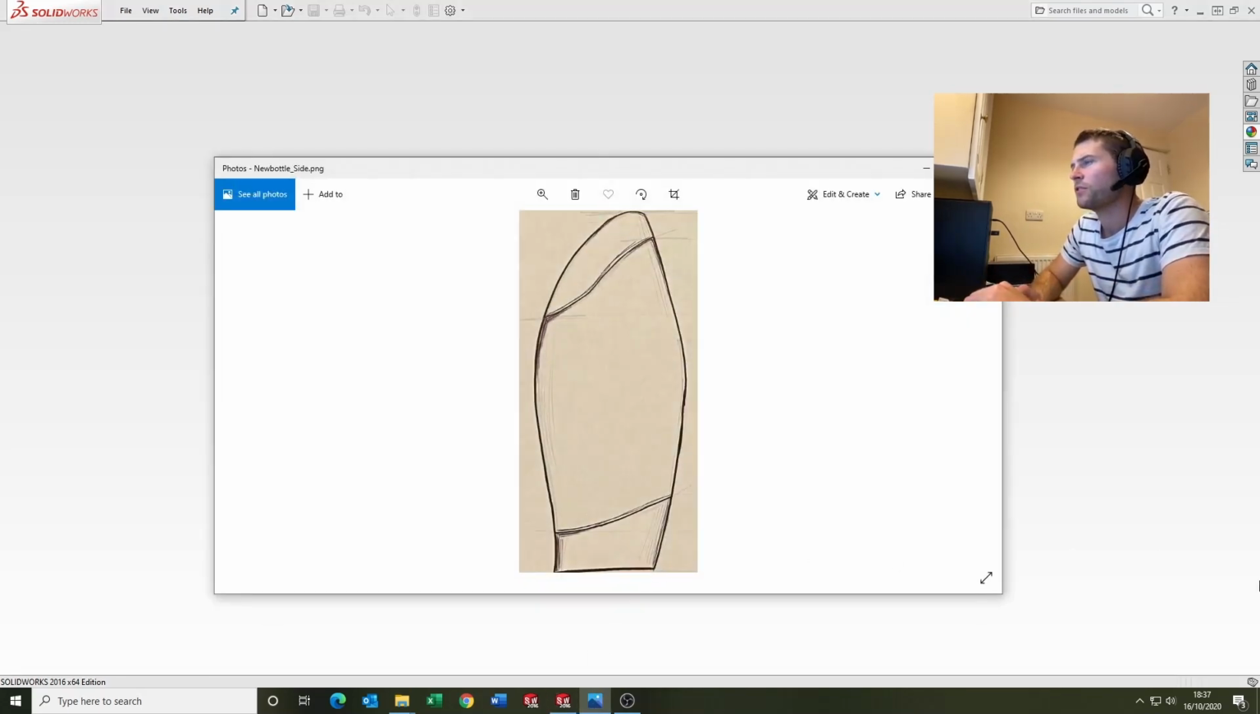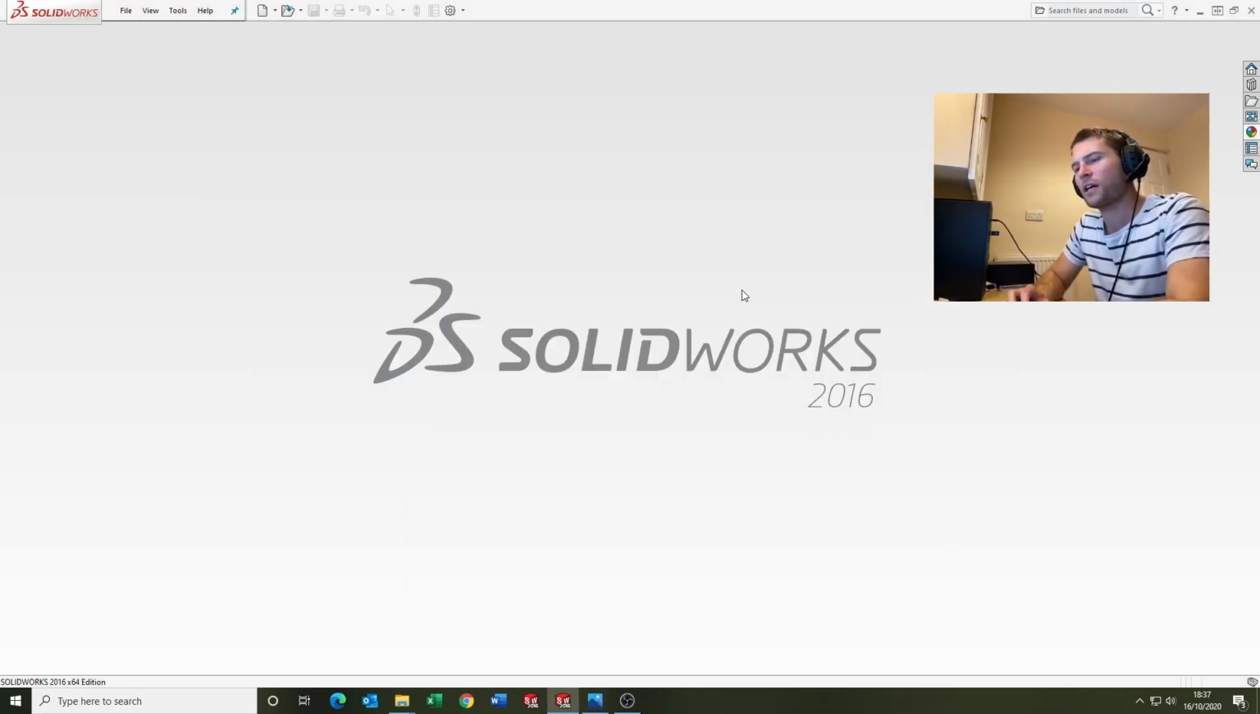Firstly, I must apologize for the crude sketching, but this is a sketch that I made earlier. It's basically of a bottle. The idea is you import these in and use them for the profile of the model. I'll put a link in the description so you can access my dodgy sketches, follow along in the tutorial, import them and have a go at creating the model.